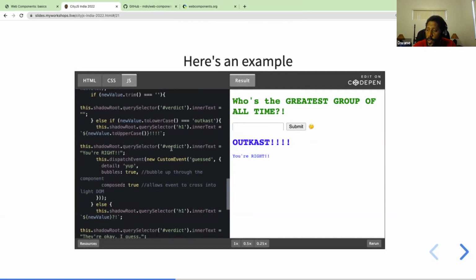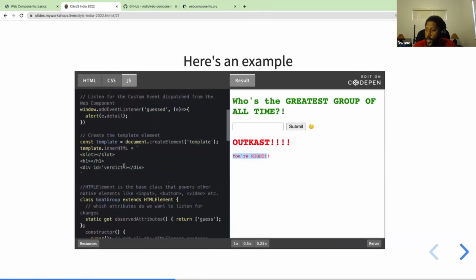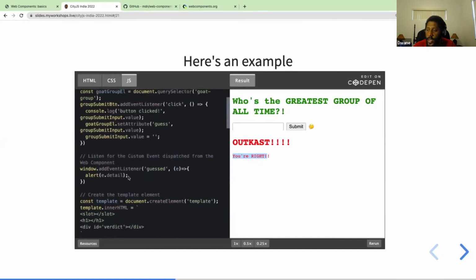So you see here, we're also changing the inner text of the verdict, which is this element here again. And then saying you're right, if it's equal to that, we're going to dispatch a new custom event called guest. And the details of it, which is cool, you can actually submit and create your own. Detail yup, which is what you saw pop up, because remember detail? Up here, we were listening for the guest, which that thing just launched. And so now we have the alert of e.detail, which again is yup.